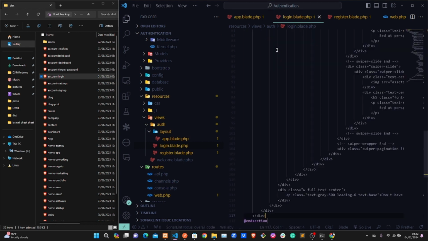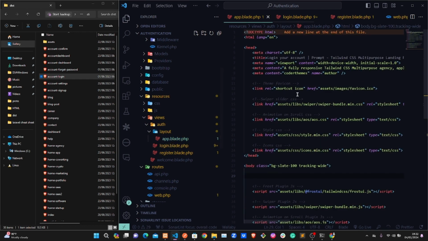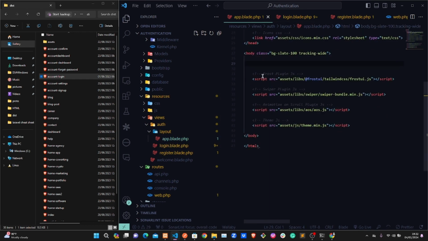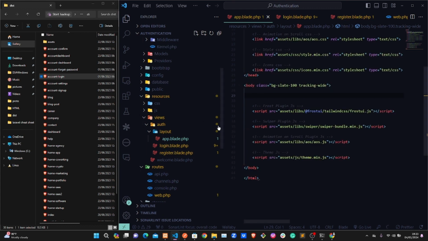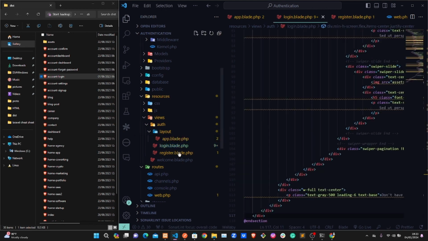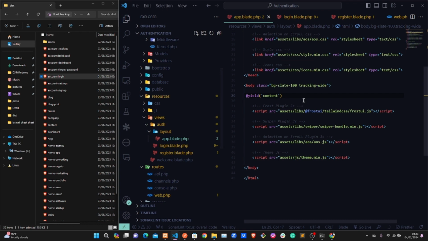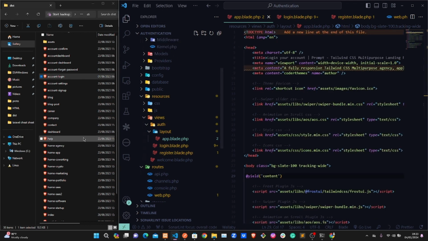So why I separated the file is, instead of me having all these links and scripts in individual files, like the login has its own, the register has its own too, instead of me copying everything and putting them in their individual files, I can just put it here in my app.blade.php, and I'm going to mount each section that is for the login and register. I'm going to mount them here. So it's more of best practices.